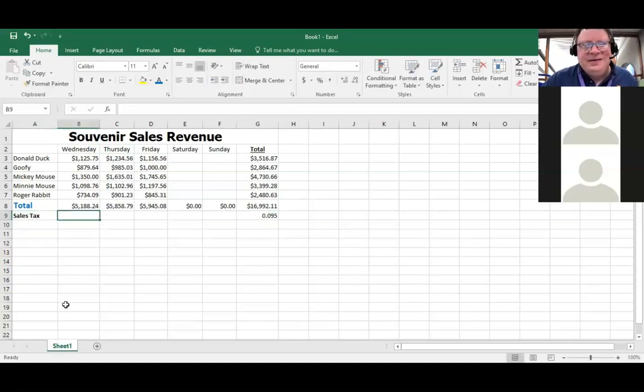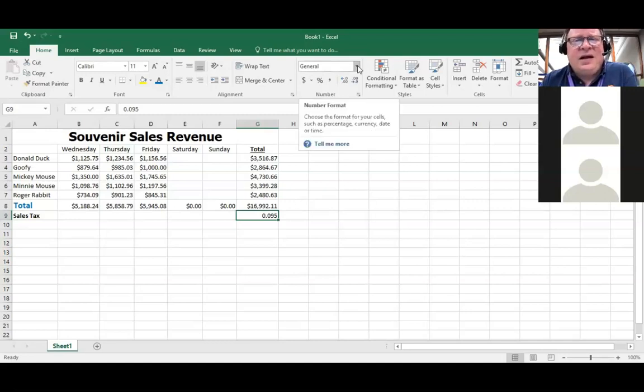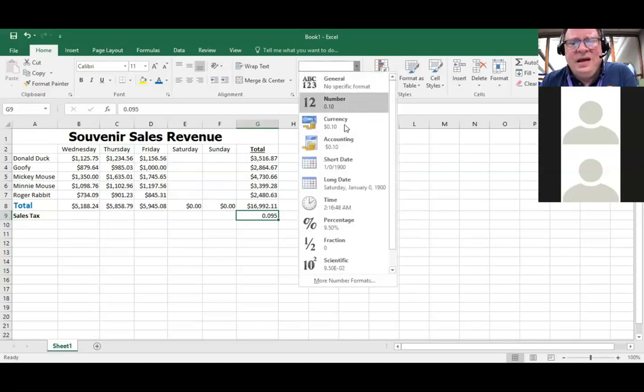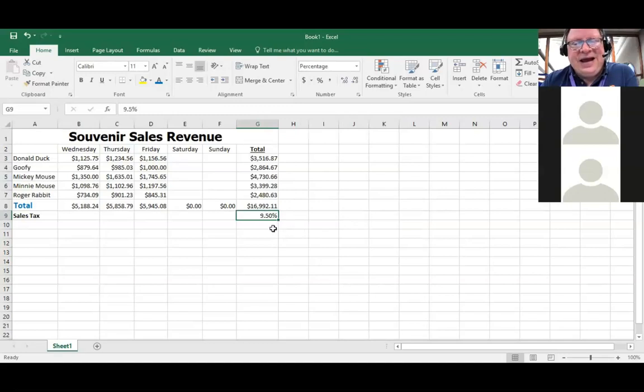But I want to go ahead and convert that to a percentage. And so to do that, I'm going to have to tell Microsoft what I'm doing here. I'm going to go up to the number section here, click on my drop down, and here's percentage, 9.50, and that's what I want. And so that converts that 0.095 to a percentage right there.